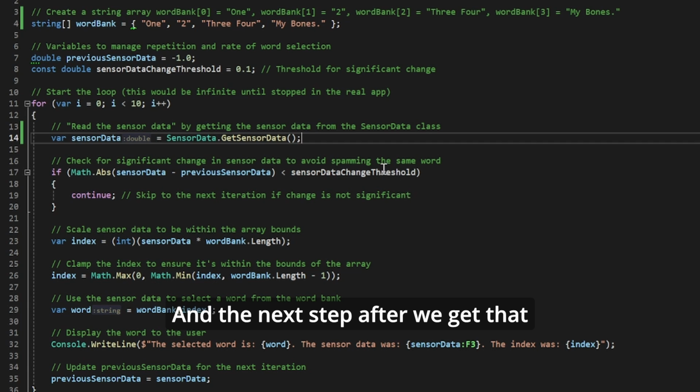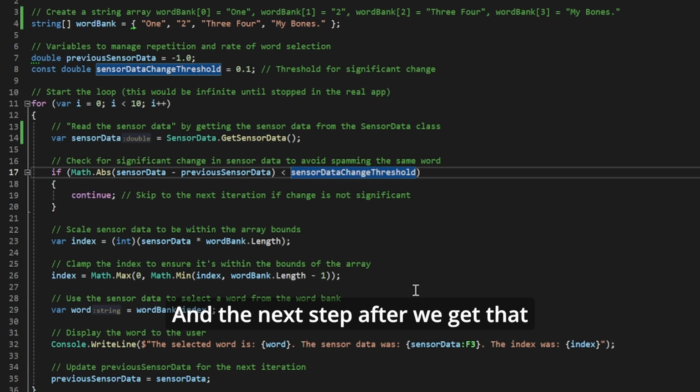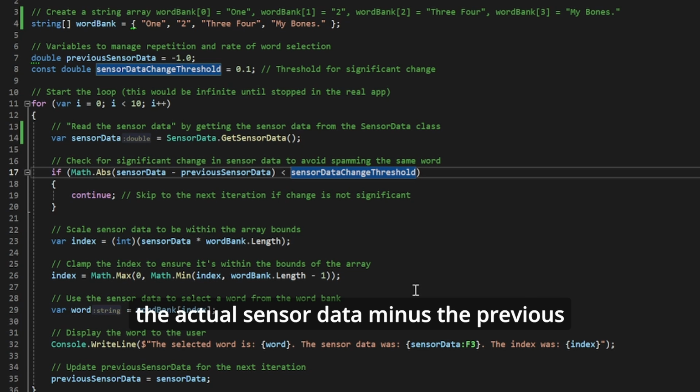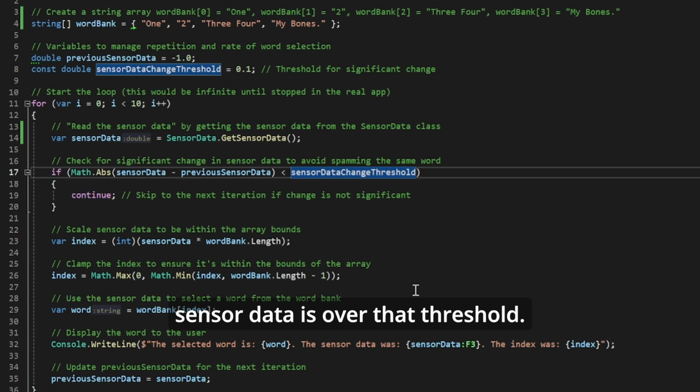And the next step after we get that sensor data is we want to make sure that the actual sensor data minus the previous sensor data is over that threshold. And if it's within that threshold, or under it, then we are just skipping to the next iteration of the loop. So we don't want to spit out the same word twice.